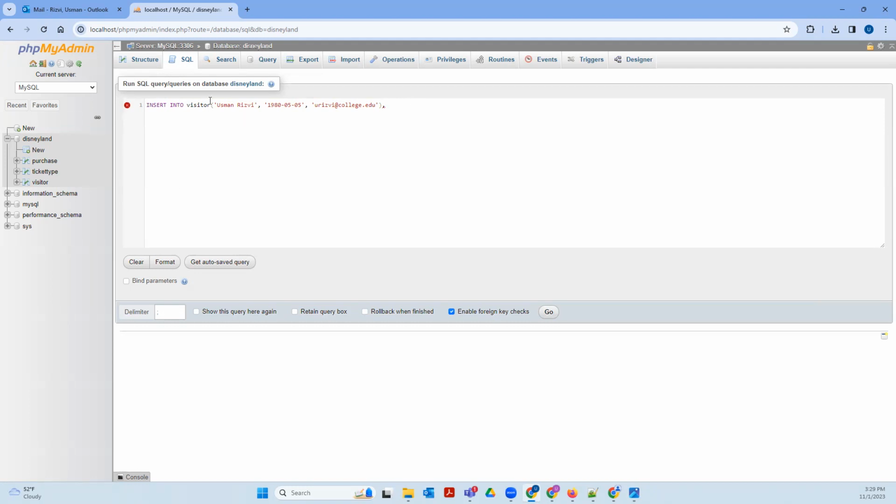Oh, I missed a keyword. Insert into visitor. You've got to define what you are adding. So it's going to be full name, date of birth, and then email. And then the values are defined here. Sorry, I was missing this part.